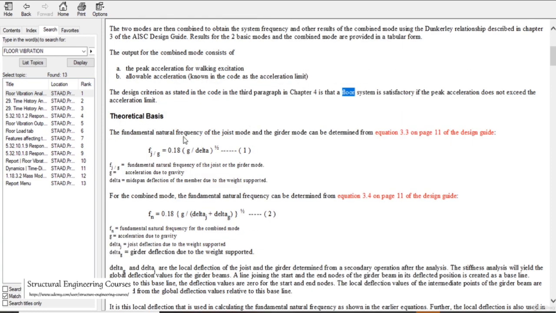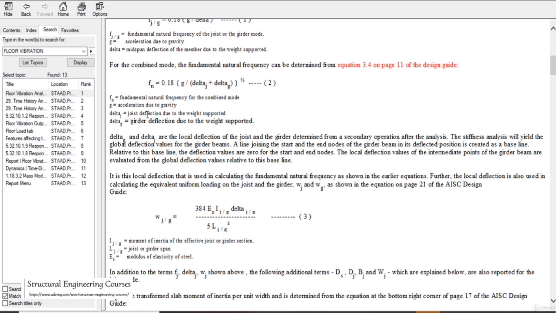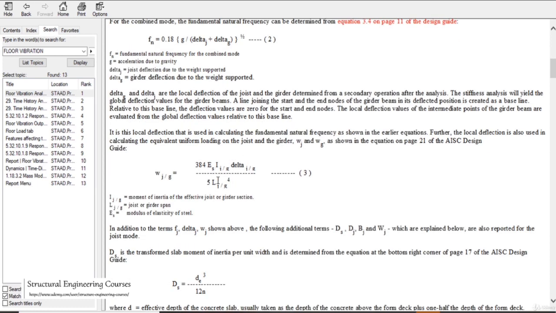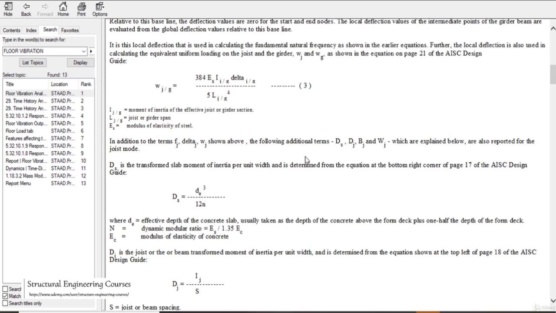This is basically the theoretical basis, that is the fundamental natural frequency. It is 0.18 times the square root of g divided by delta. And for the combined mode, that is delta G and delta J, the fundamental natural frequency can be calculated from this particular equation. Delta G is the girder deflection and delta J is the joist deflection. This is nothing but the equation that we studied in college, delta is 5WL^4 by 384 EI. In this case W is like a function here.